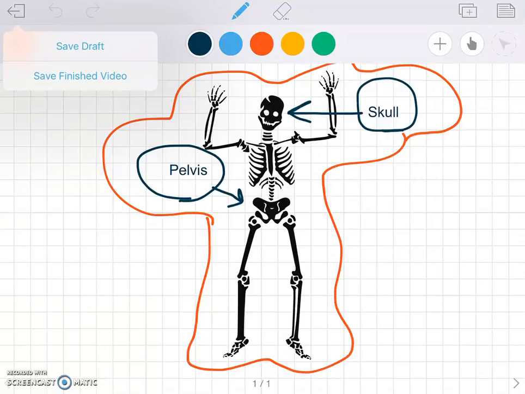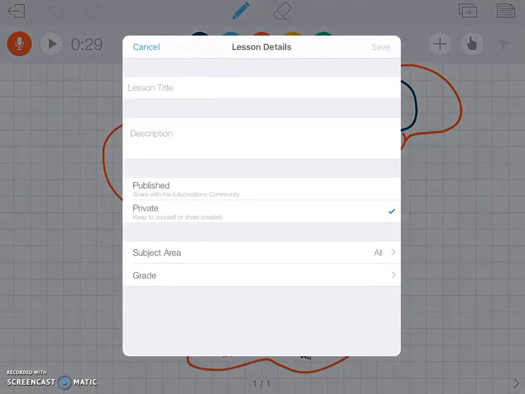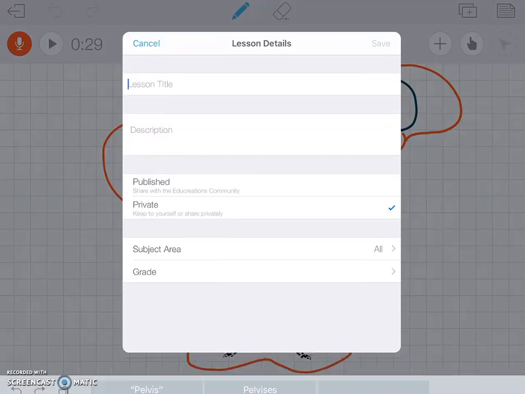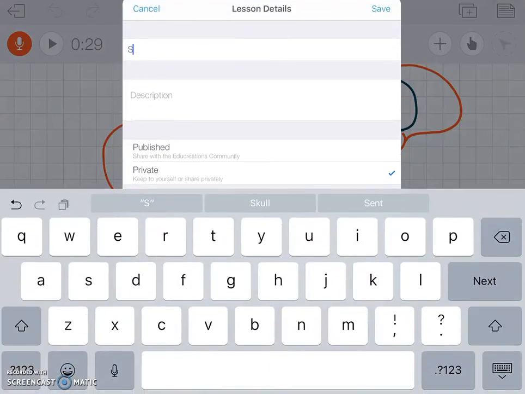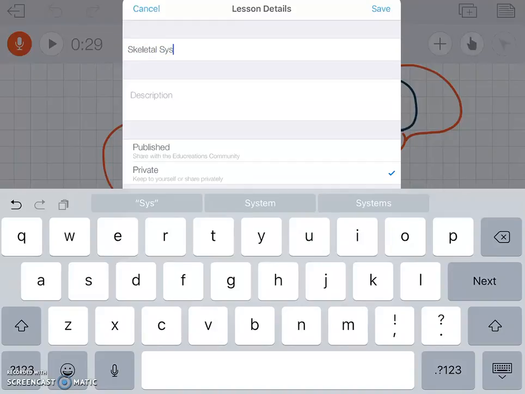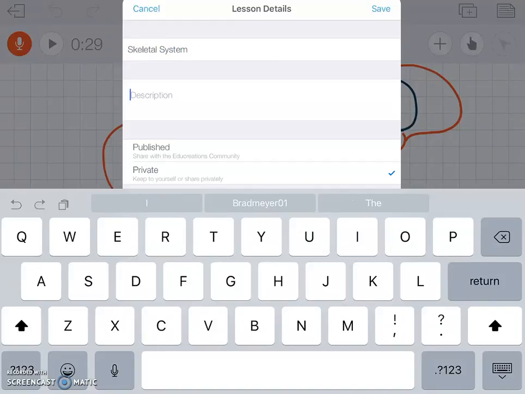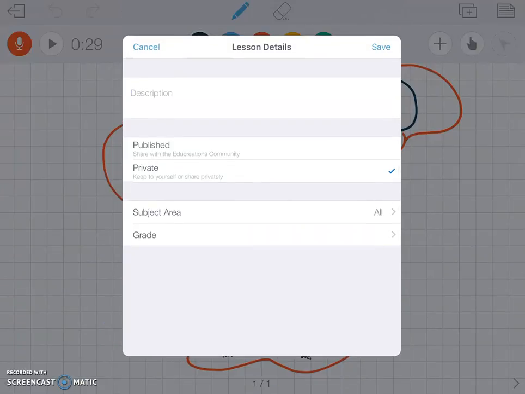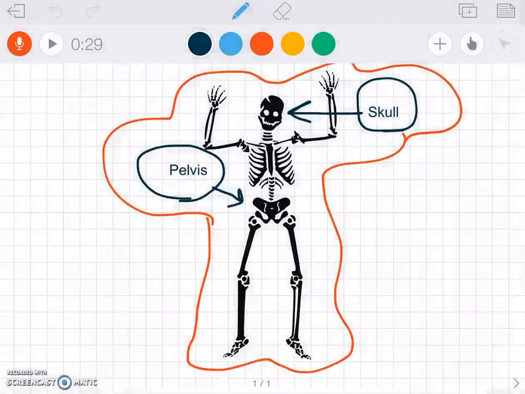So once your project is complete, you'll get this little pop-up box. You can give it a lesson title. So we would call this the Skeletal System. Sorry, my spelling is probably a little off. We would give it a good, thorough description. You can publish it with the community, keep it private to yourself, and then once you hit save, it is all set.